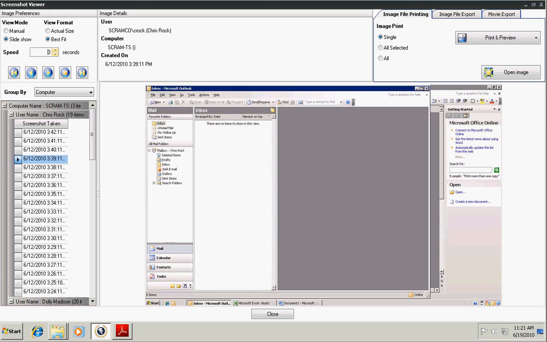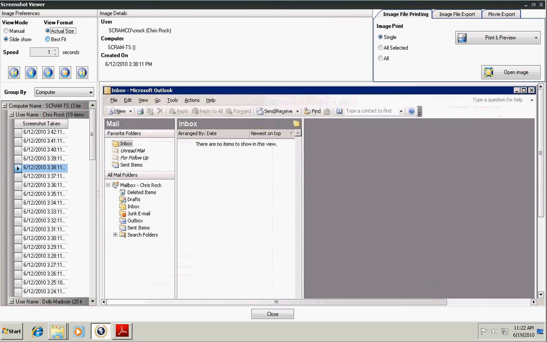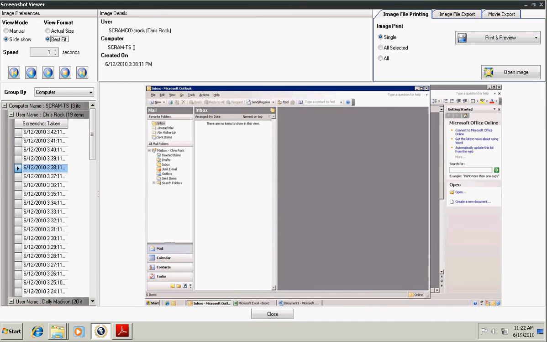I can change the seconds down to how many seconds I wish to view each screen. In addition, I can change the view of this image here to actual size if I need to drill in, or best fit so I can see the whole screen. I can also print the image or all selected or all images that I've chosen to a printer. I can export these images in any of these formats.